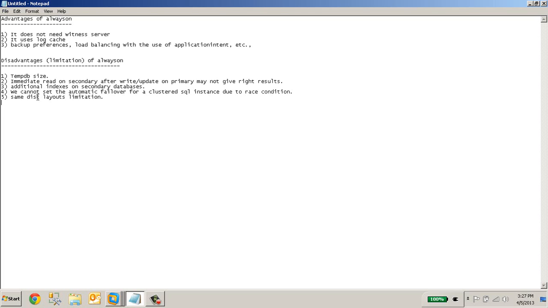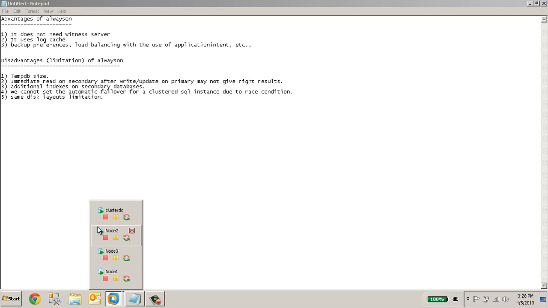So every time you add a file or change a file location, you have to take a full backup and restore it on the secondary. You have to do that circus. There is a workaround, but it's a little bit hectic. I would say these are the disadvantages. There could be some more, but I would say these are significant disadvantages of AlwaysOn. All right, let me show you a couple of other things.